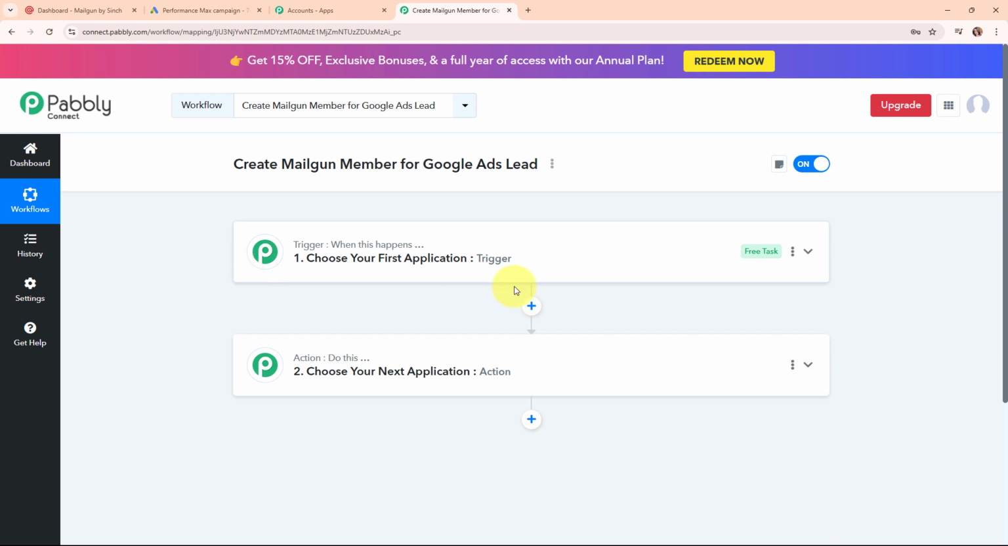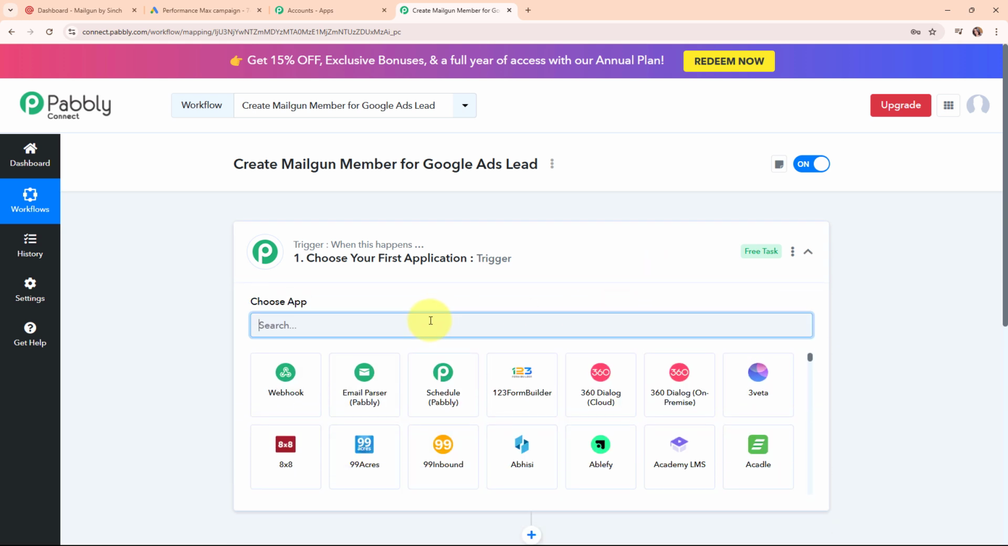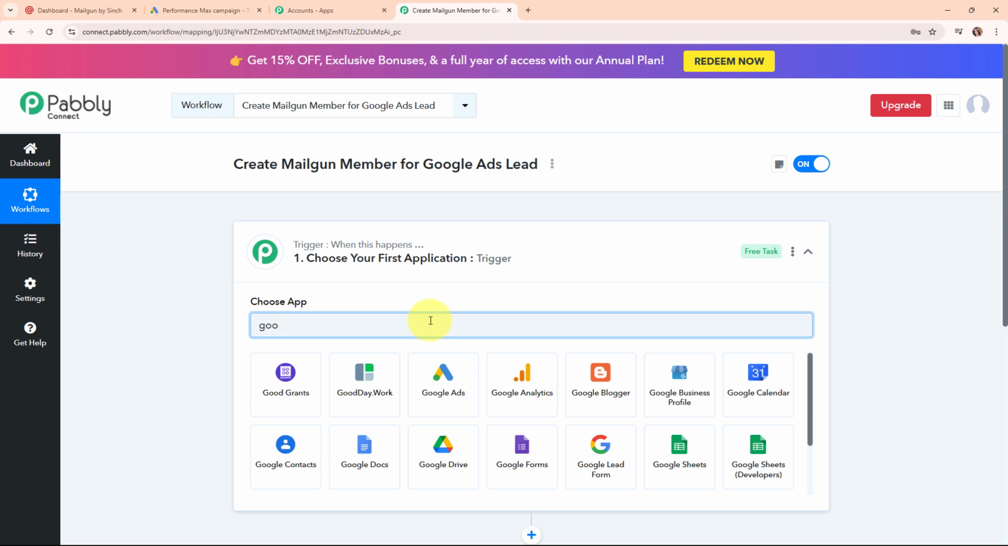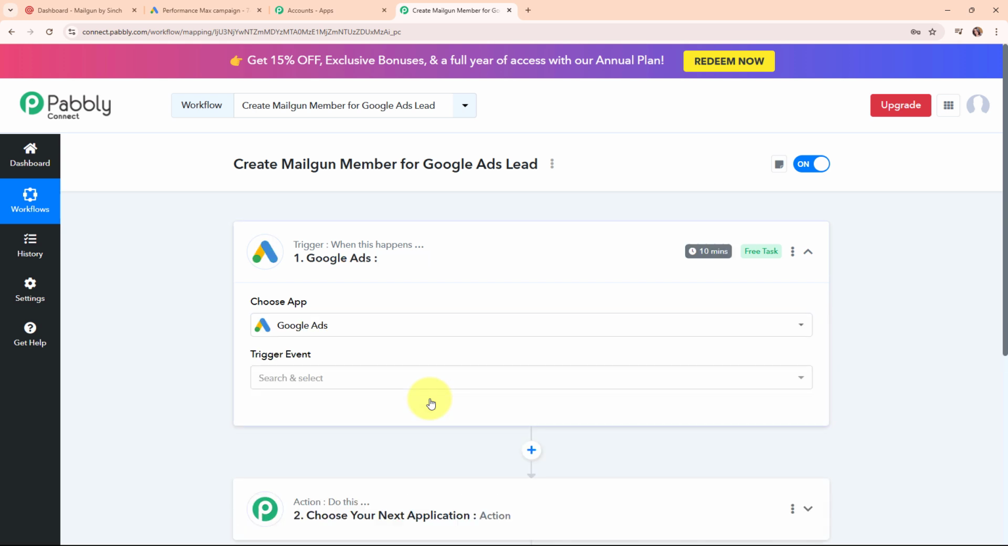Your automation can have a single trigger but multiple action steps. Now let's begin with our automation by simply setting up a trigger. So here I'm going to select my trigger application as Google Ads, as I'm receiving new leads through Google Ads. Google Ads is an advertising platform where businesses can create ads that appear on Google search results and other websites. People use Google Ads to promote their products or services because it helps them reach potential customers right when they are searching for something similar.